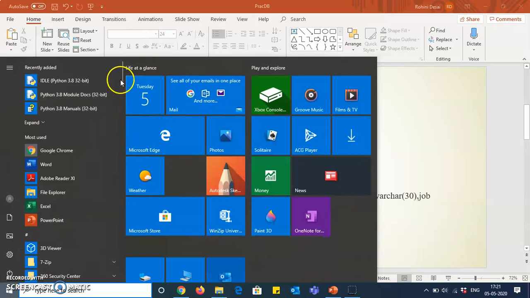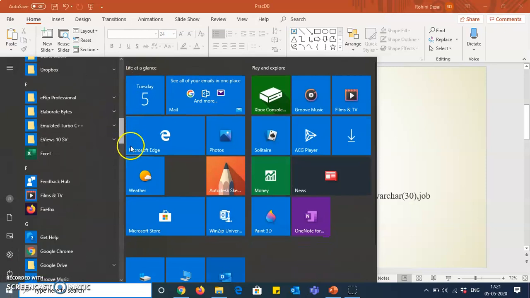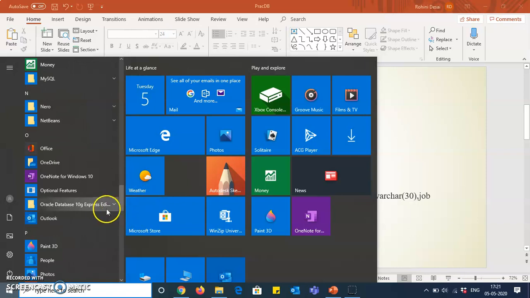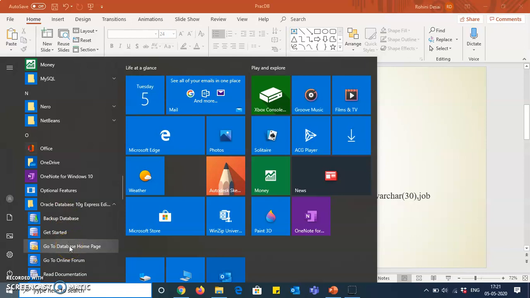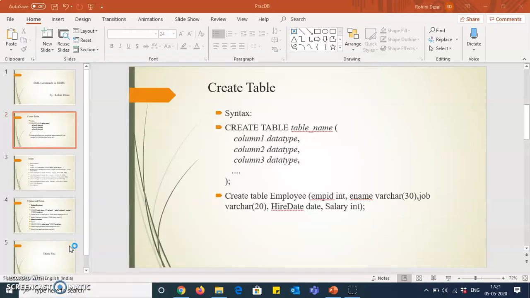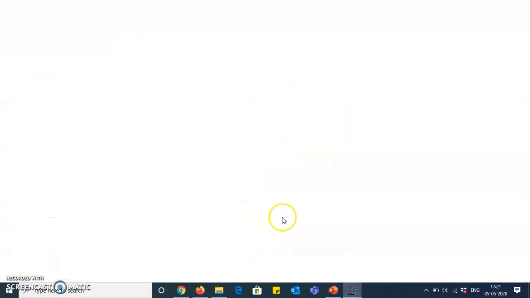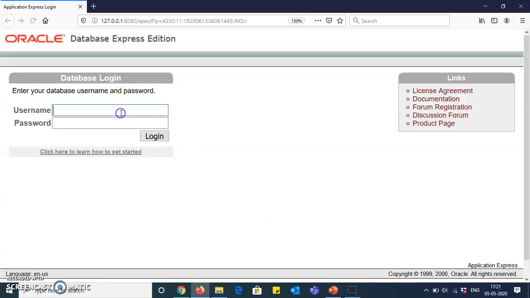So first of all you have to go to Oracle Database 10G Express Edition. In that you have to go to database homepage. Click on go to database homepage. Once you click this, it will open one browser. In this browser, you need to log in with specific credentials. This you can set while installing your Oracle Database Express Edition. I have set them as System, Tiger. So I am inserting my details.